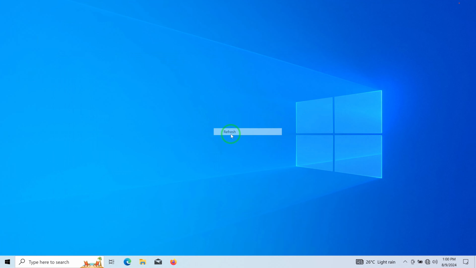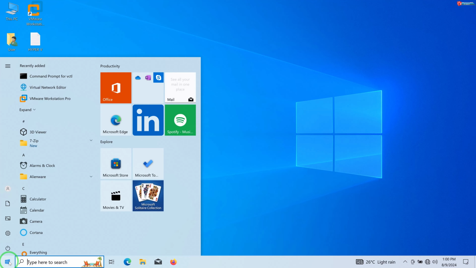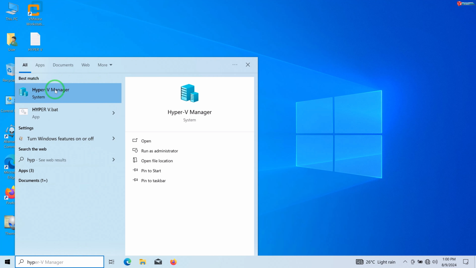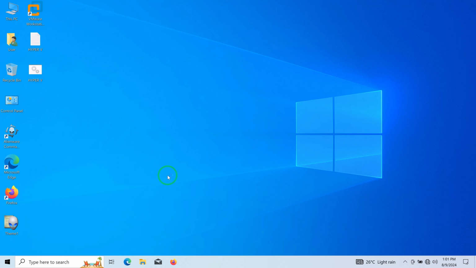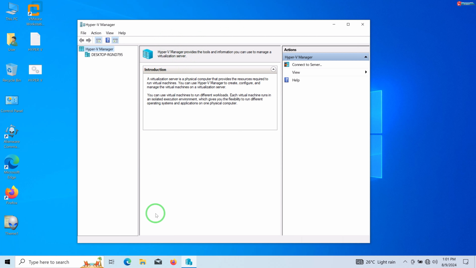Once your computer has restarted, let's verify that Hyper-V is installed and working. Open the Start menu and type Hyper-V Manager. If you see it listed, that means Hyper-V is successfully installed. You can now start creating and managing virtual machines directly from the Hyper-V Manager.